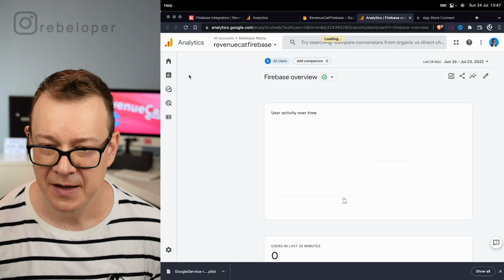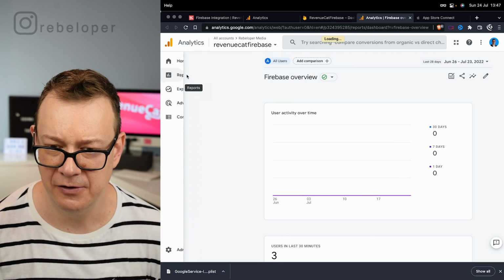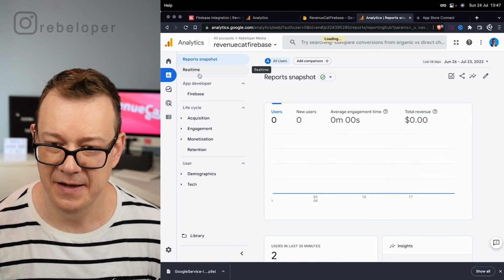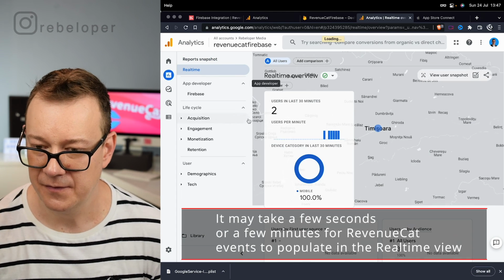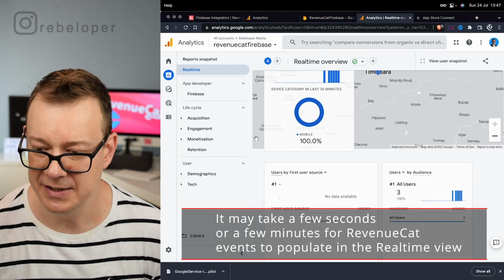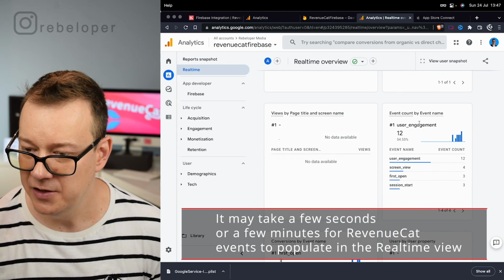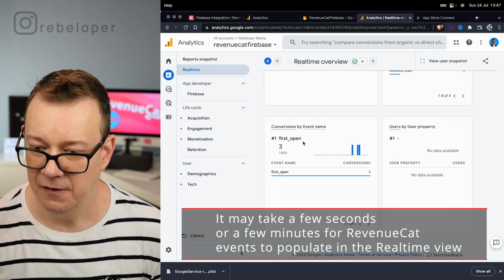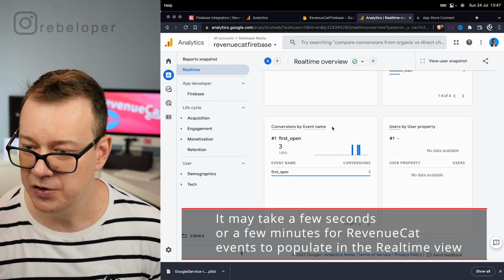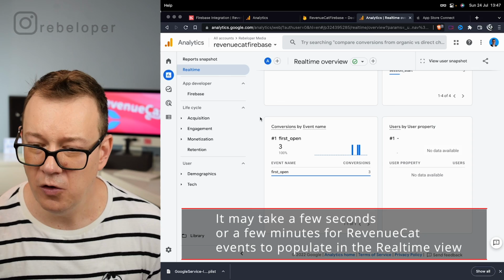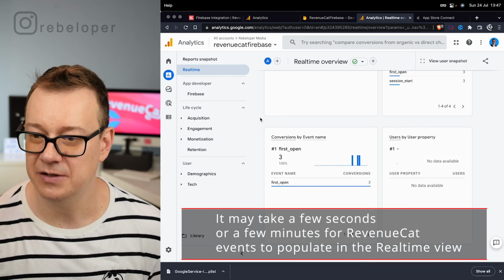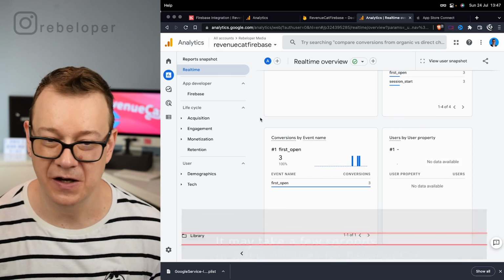But if you go to Google Analytics and then select reports and then real-time, okay, there we go. We have our devices and then we have all users right over here, user engagement, first opens, users by property. So all of this is in real time. So it's really great that it is connected.